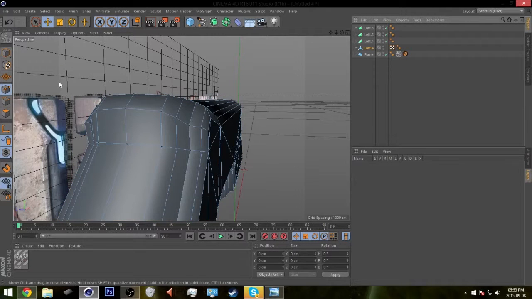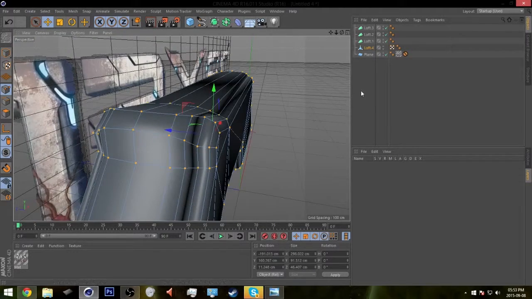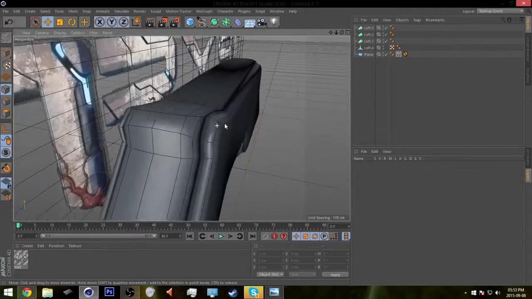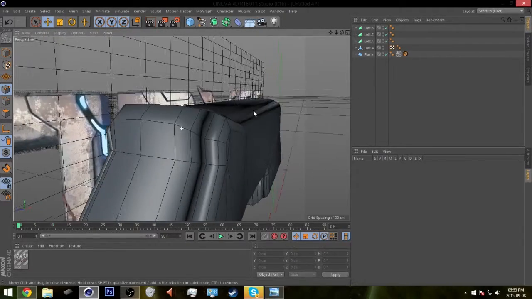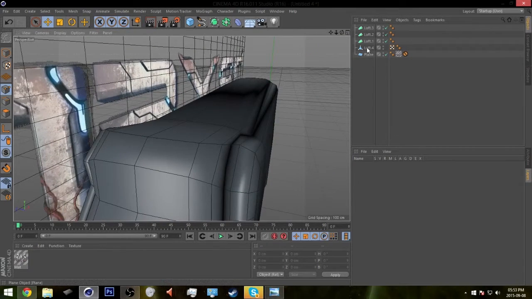You might hear some lightning soon again, so sorry about that. So we're going to go into point mode with the object selection, select all, right click, optimize. There we go. And you will notice, sometimes it doesn't happen, but a lot of the times it does, you'll see this really weird shading, like this long black line going along it. Don't worry, it's super fine.